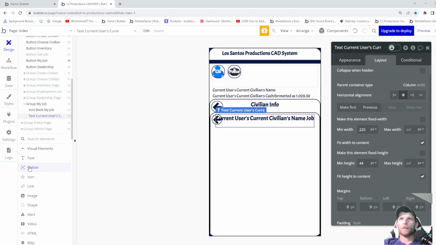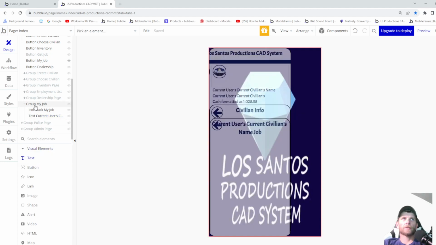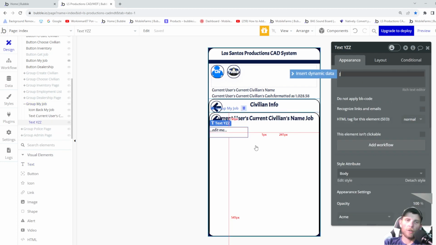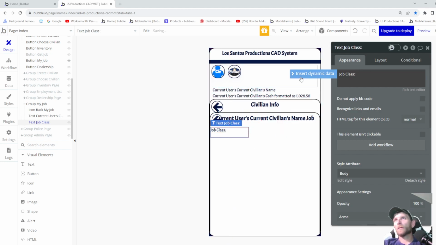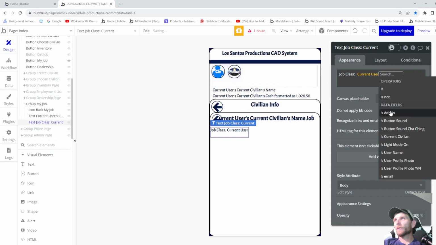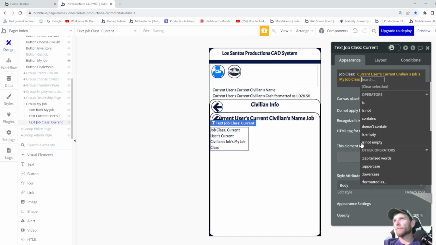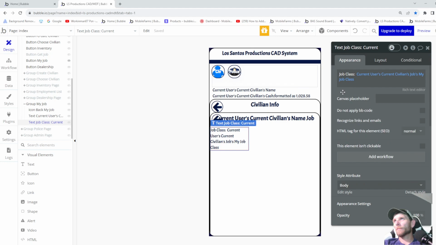Now we will add another text that will be job type or job class. Current user's current civilian's job, my job class.